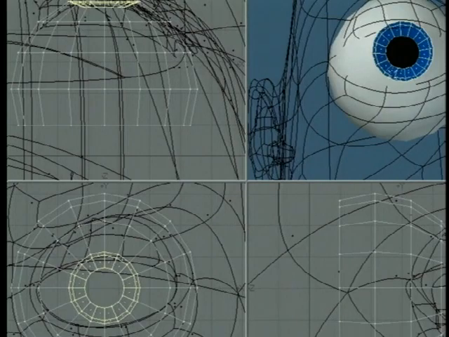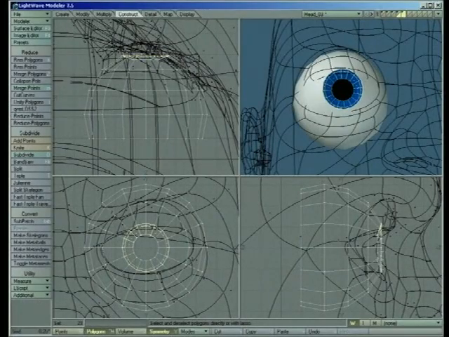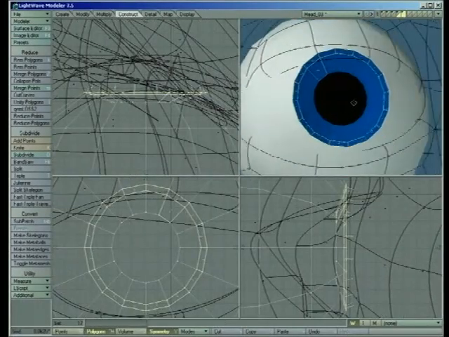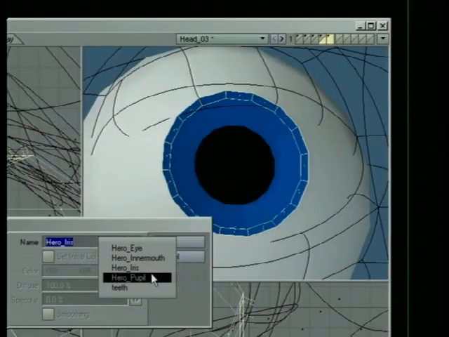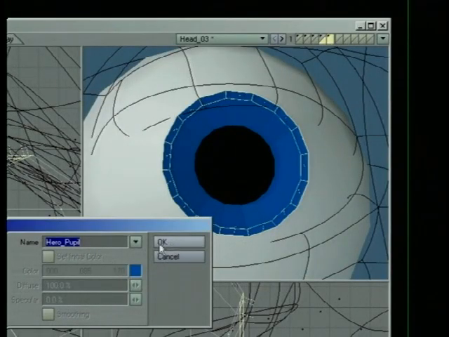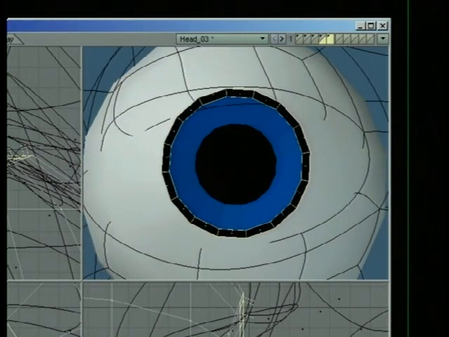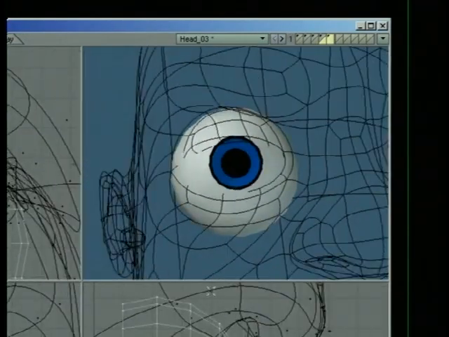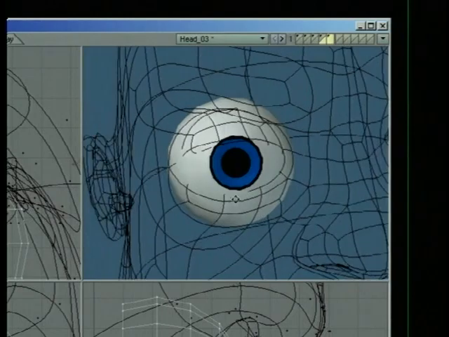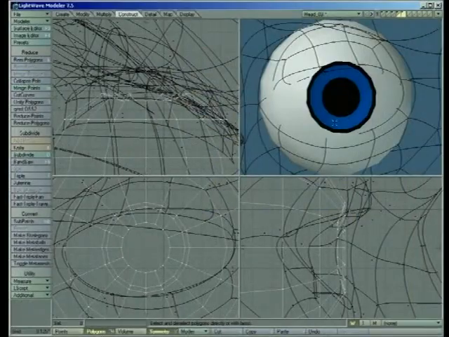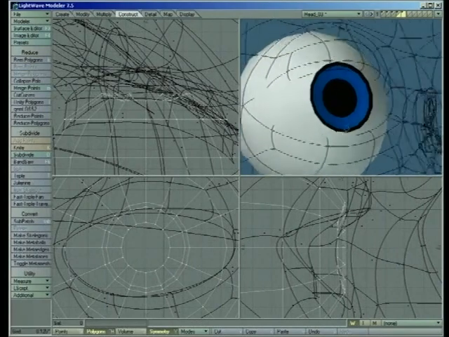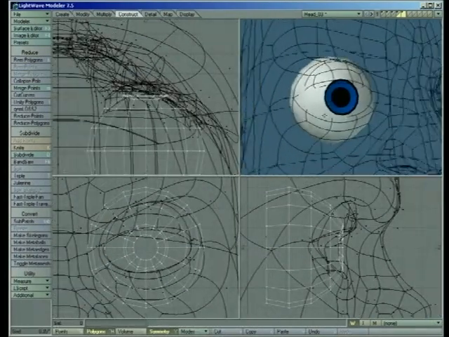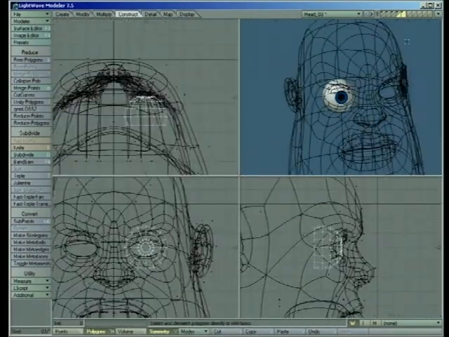Okay. And let's go ahead and deselect all the iris inner ones. And hit Q. Go ahead and give it that pupil surface again, which is essentially just a black surface. So obviously if you ever have an extreme close-up on the character where you get this close to the eyeball, you'd need a higher res eye. But for our purposes, this is plenty.